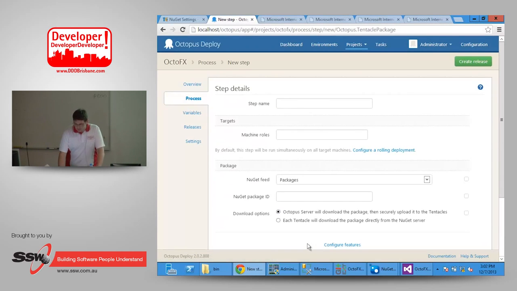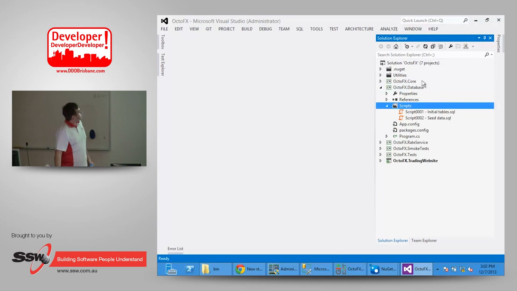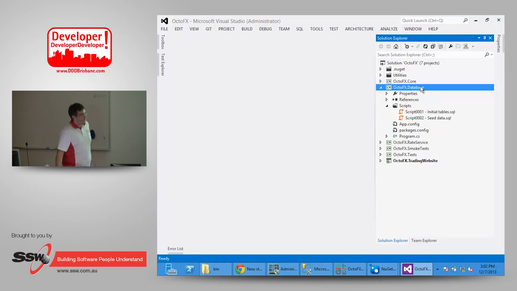So for now, I'll just say deploy a NuGet package. What we're going to do to start off with is to deploy the SQL database that's in here. The way I've done this is I've created a C# console application, and I've installed an open source project called dbup. Octopus, we thought about putting some features in that are specifically about SQL migration, but we actually think this is a nicer solution to the problem.